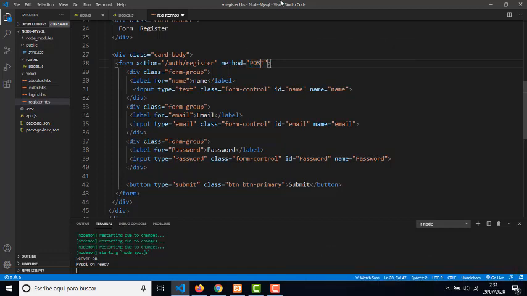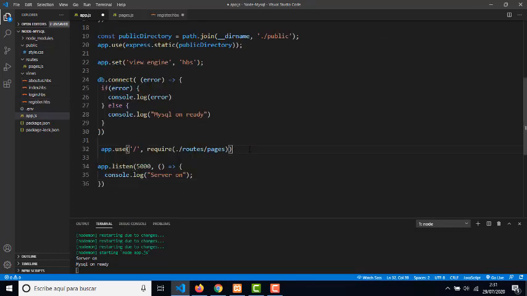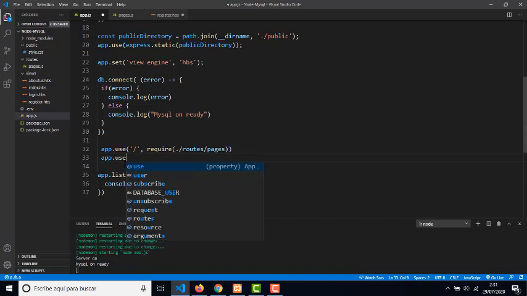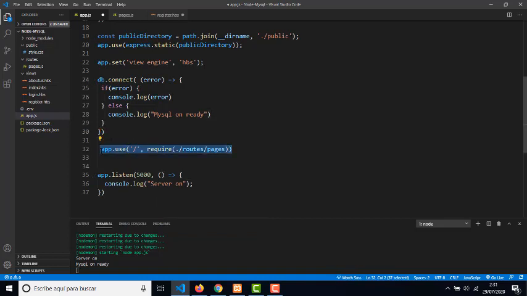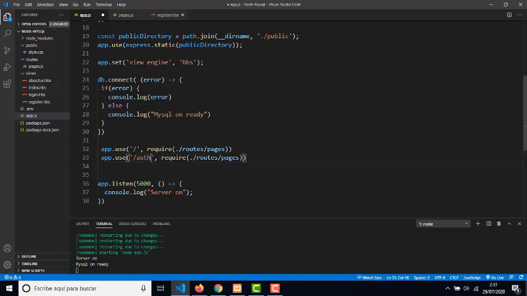Now we're going to go to app.js and define the route. In this case, we're going to put app.use. I'm going to copy, it's easier and very fast. app.use slash auth. I'm going to change this to auth, and the file is going to be register. Here we go, I have my routes.